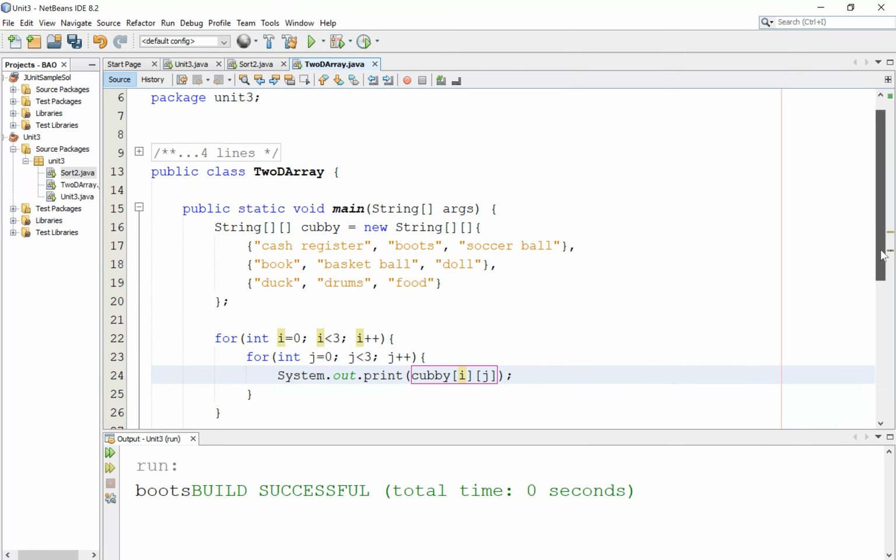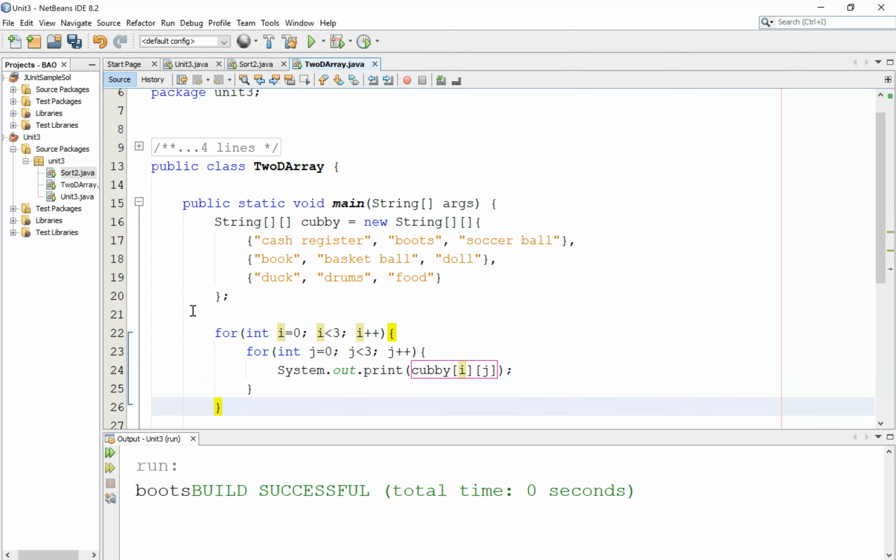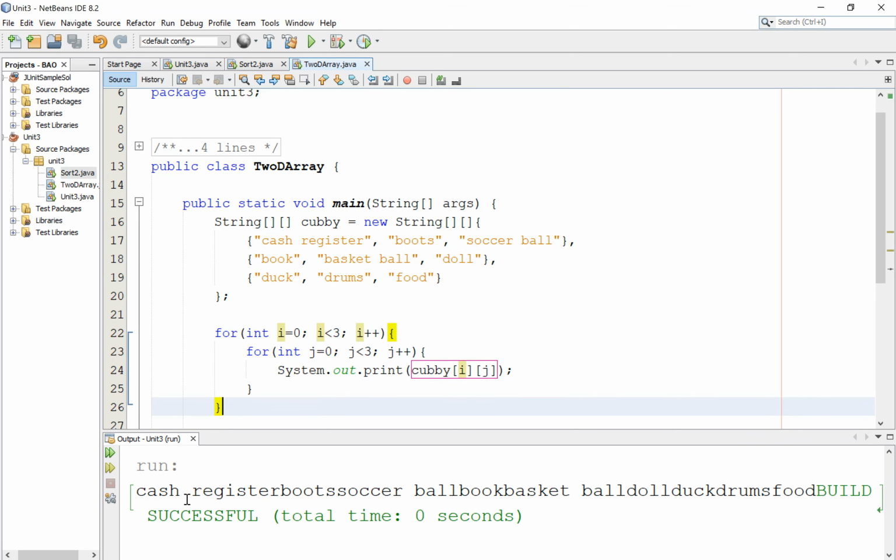Let's make sure that we've closed our braces. Looks good. Okay, let's run it. So we're expecting for this to print out cash register, boots, soccer ball, book, basketball, and so on. Okay, so it did it. Cash register, boots, soccer ball. A little bit hard to understand without anything else. We could concatenate on some commas or something like that.